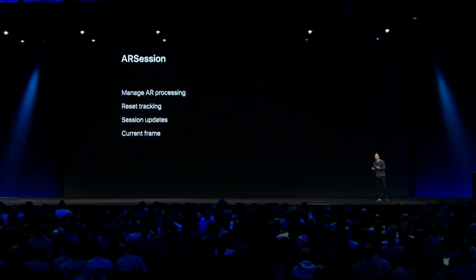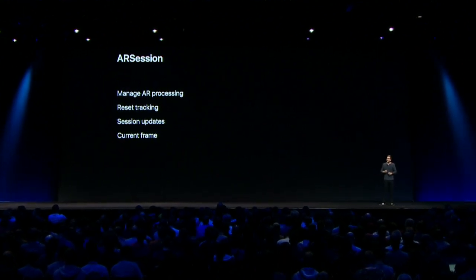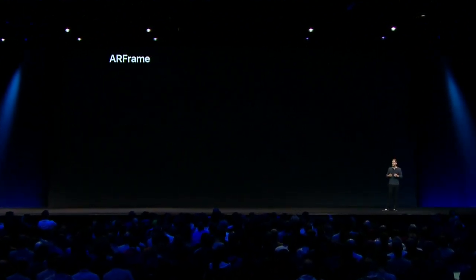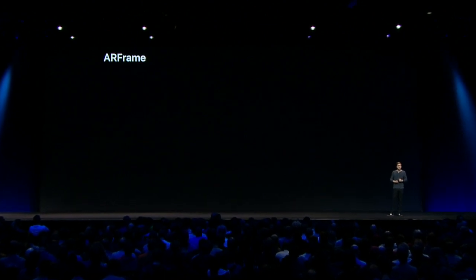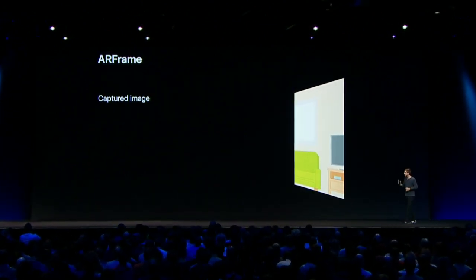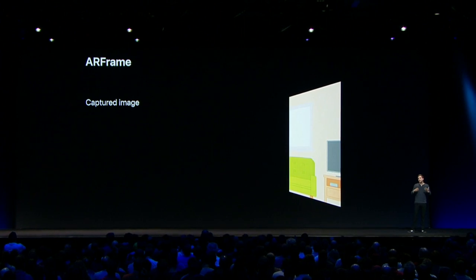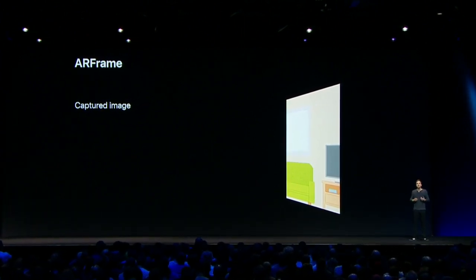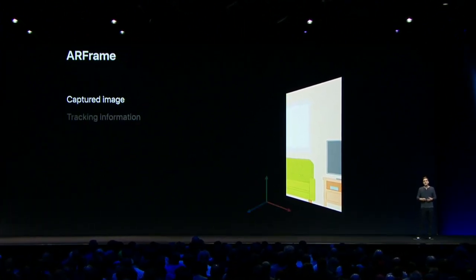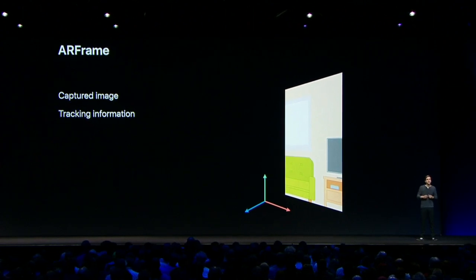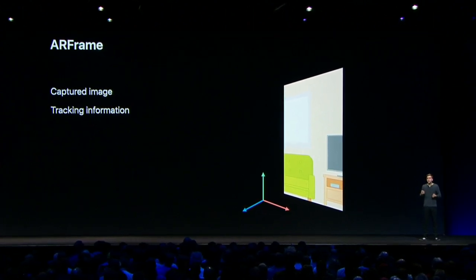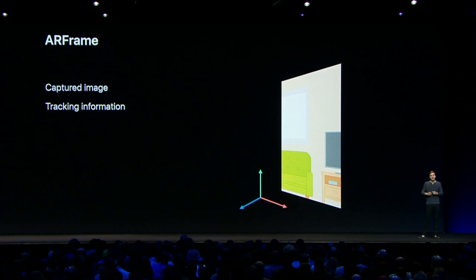So now, what does an AR frame contain? Each AR frame contains everything you need to render your augmented reality scene. First thing it provides is a camera image. So this is what you're going to use to render the background of your scene. Next, it provides tracking information, or my device's orientation, as well as location, and even tracking state.